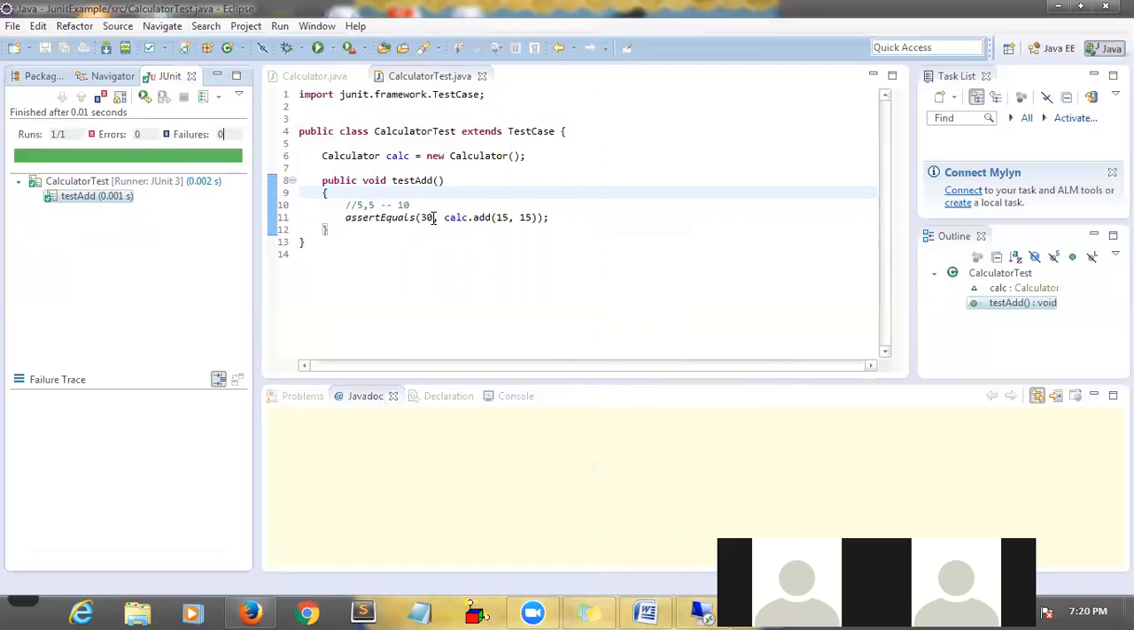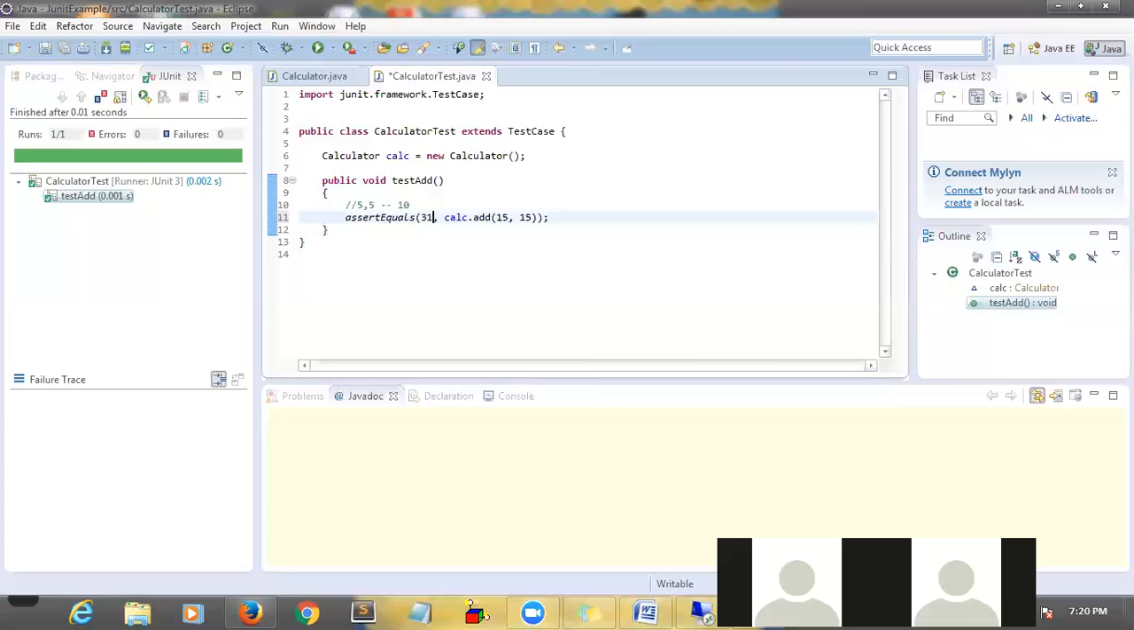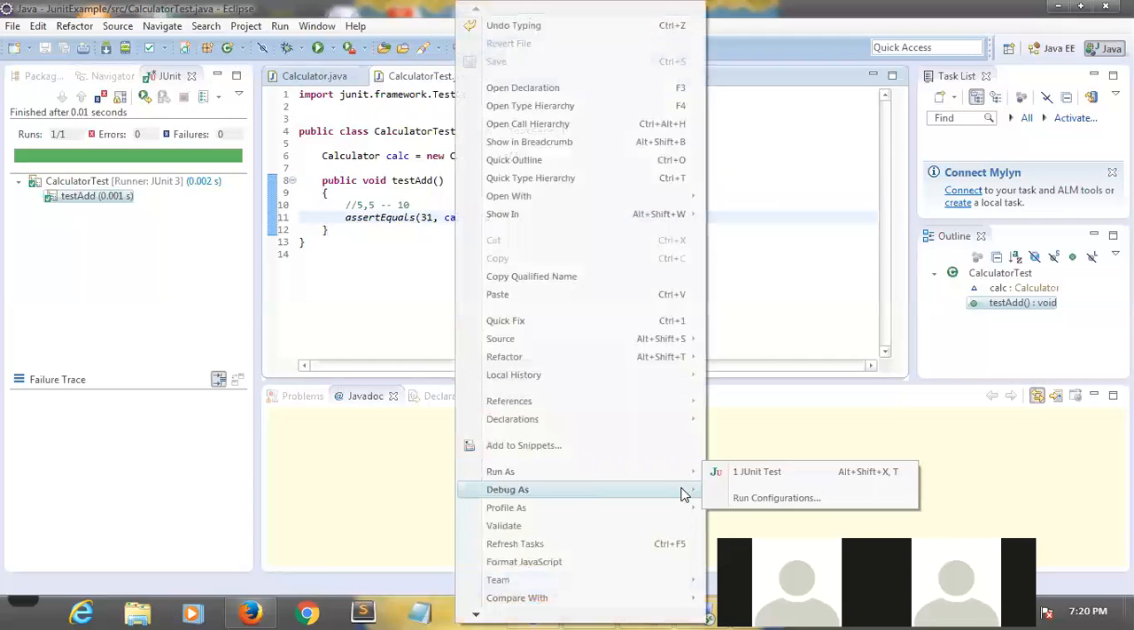Now just test it. Instead of 30, can you expect 31? Is this a right scenario or a wrong scenario? Wrong scenario. Let me test whether it's working or not. We'll see.